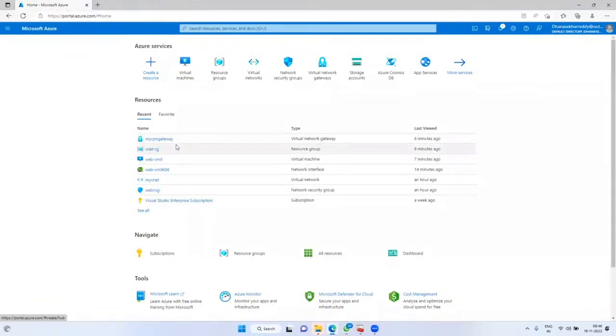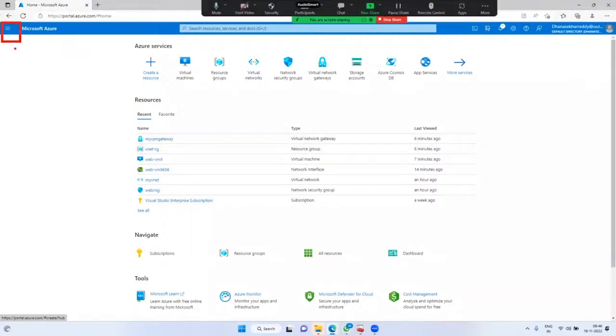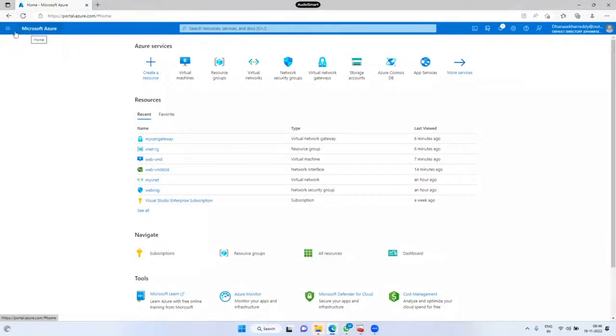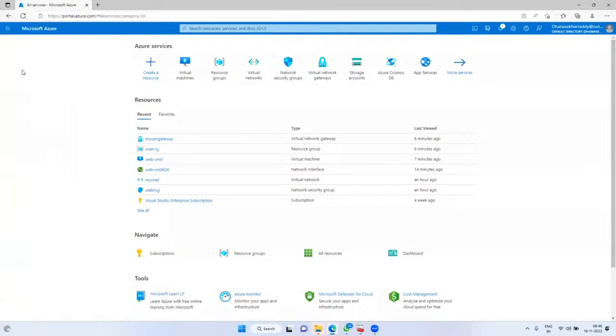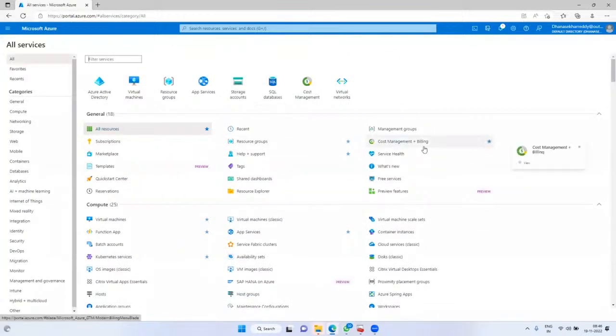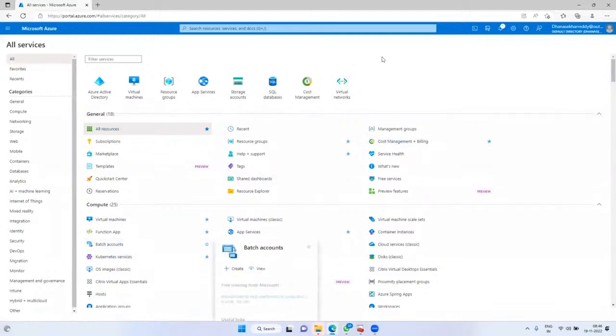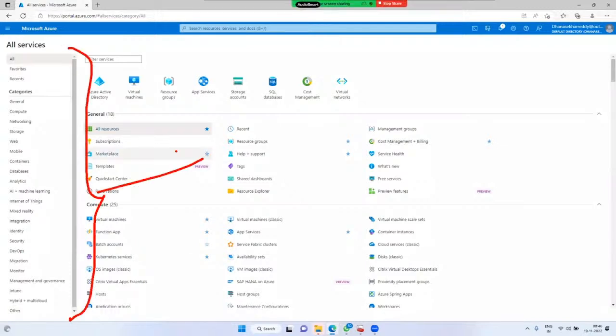Here I would like to explain a few points. This one, we will call it the three lines. Now click on the three lines here, then All services. We will get all the services provided by Microsoft. This is one method. This we will call the blade. Please note it down. This we will call the blade.